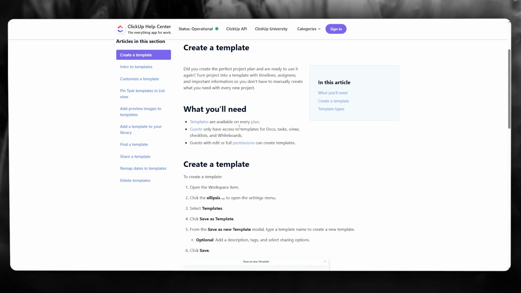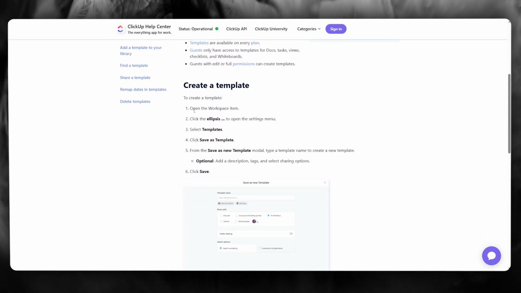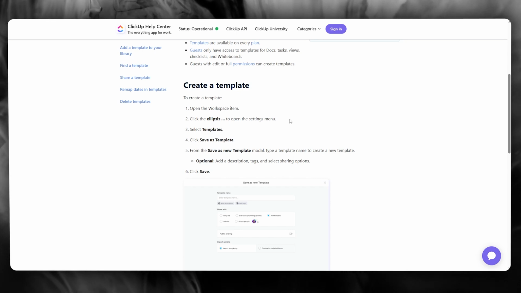So, to create your very own template, templates are available on every plan. So, it doesn't matter whatever plan you have. To create a template, you're going to open the workspace item, click the ellipsis to open the settings menu, select templates, and click save as a template.